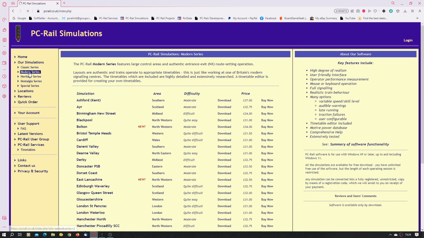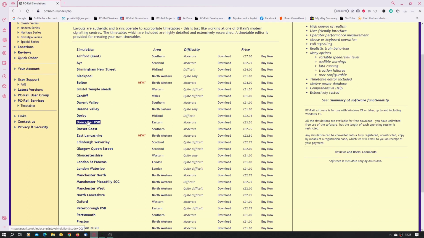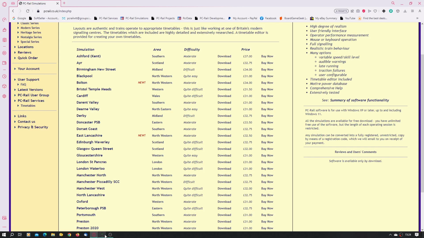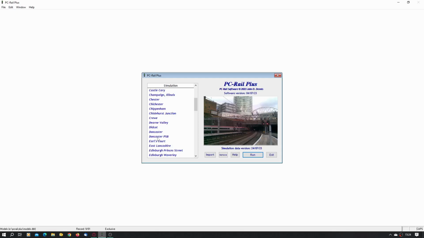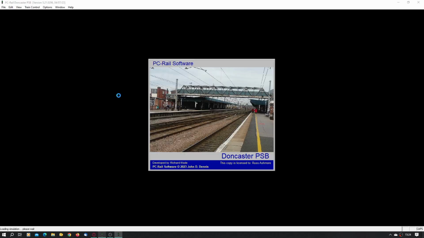Modern series. Yeah, we've got Doncaster PSB, Derby. Let's see if I've got Derby. I might not have that one. No, I haven't got Derby. Oh dear. Should have checked that before. On Doncaster PSB, yeah, there are two at Doncaster. One's a Nostalgia Series 1, and one's this, the modern one. So just have a quick look at Doncaster.